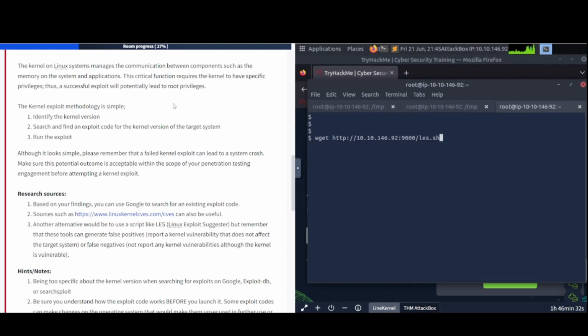The kernel exploit methodology is simple. Number one, identify the kernel version, which we've already done. Number two, search and find an exploit code for the kernel version of the target system. Number three, run the exploit.